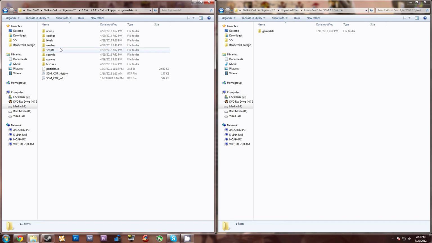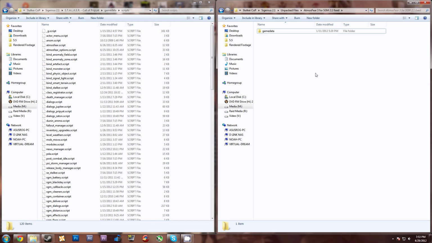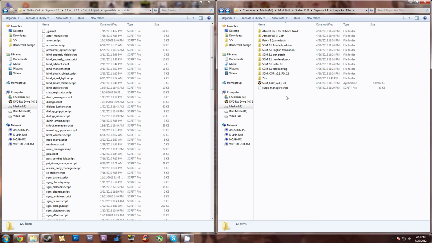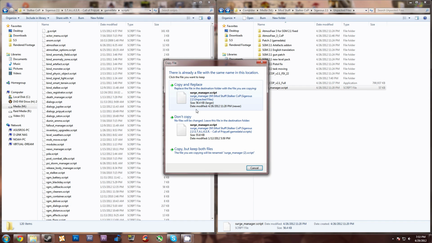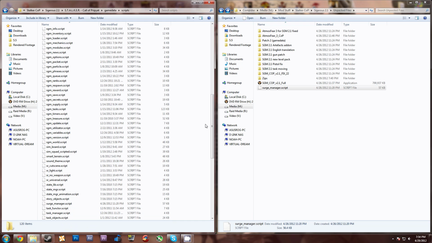Navigate to scripts. Now, you should have downloaded a small Surge Manager script. Copy this over to your script folder for your main mod directory and replace the old one. This will completely fix the Atmosphere 3 bugs that may have happened without these 2 patches.